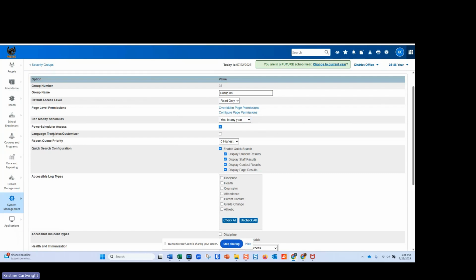I'm not sure what the language translator customizer is, so I would probably leave that blank unless Chris knows a reason that they would check that. Yeah, I don't know that anybody uses that either. So it's probably a customization for if you use the different languages that PowerSchool has capabilities for.